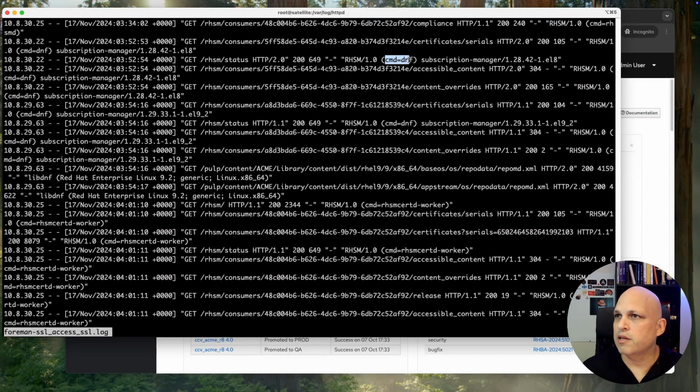And this is coming from RHSMCD. Same here, this was a DNF getting the status. If we take a look at this, this is a repomd. So this client was doing something like yum list or yum install or yum refresh, just to get the fresh repo data. And then we have this information: this is RHEL 9 BaseOS, getting content from Library. The organization is Acme.